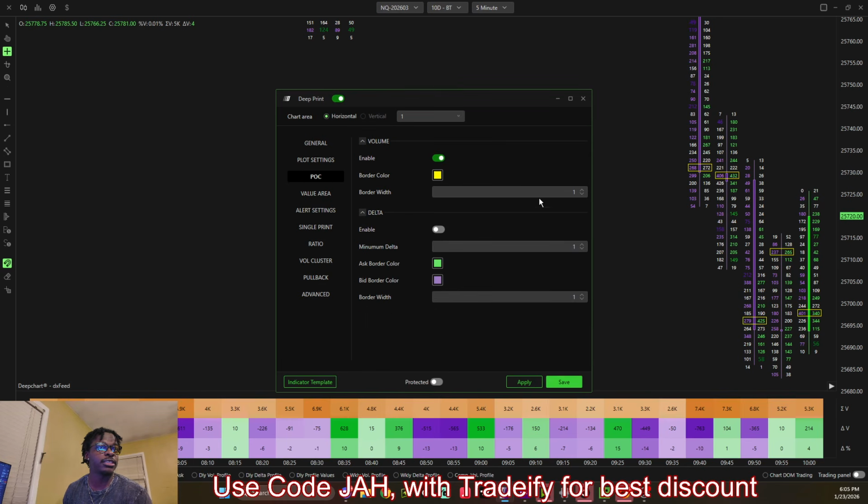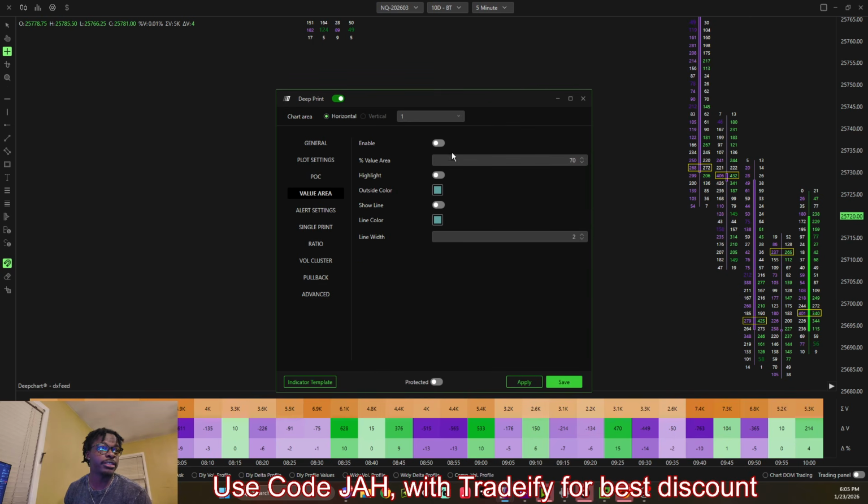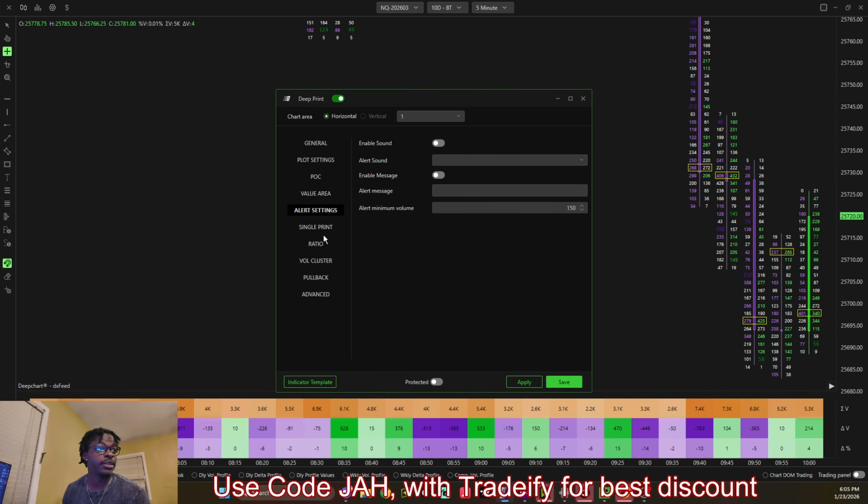Boom, plot settings. PLC I have on. I like looking at PLC because if PLC starts high, let's say on this candle, and then flips to the bottom, that tells me that buyers are actually fighting. So yeah, I like to use PLC on these. No value area, don't really care for it on a 5-minute candle when I can see the whole daily value area. And then yeah, there's the rest of that.